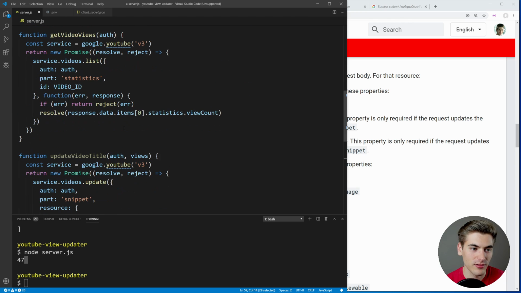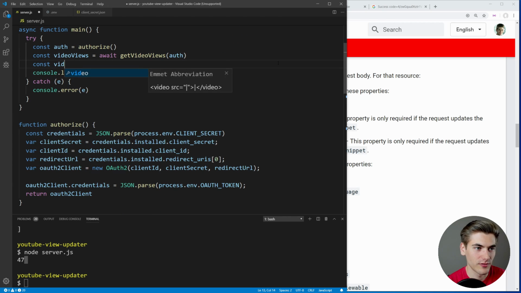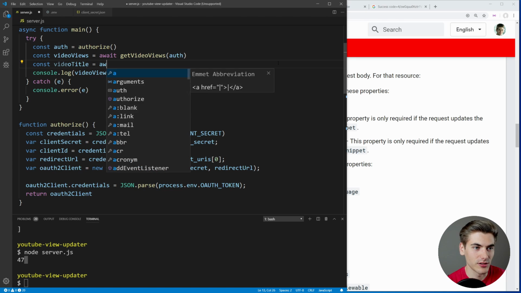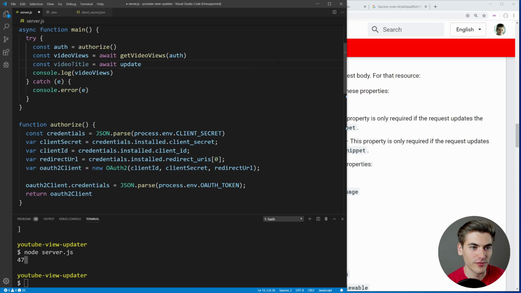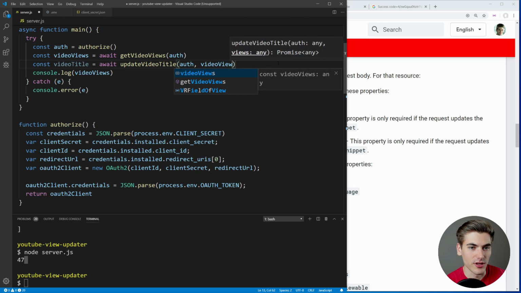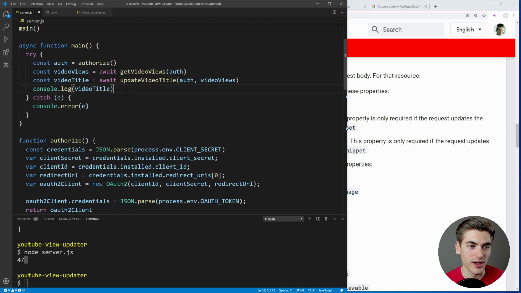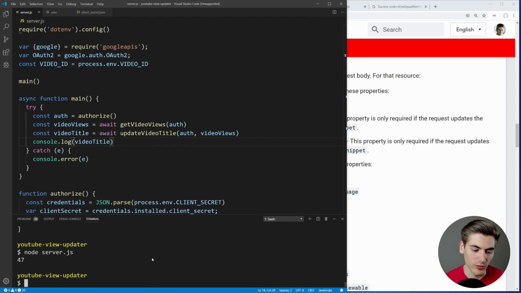And we can come up here all the way up. And here we can just say const videoTitle is equal to await updateVideoTitle. We pass in our auth and our video views. And then we can just console.log our video title right here. And hopefully if everything works, when we run this, we should get a new title being printed out into our console. This video has 47 views.